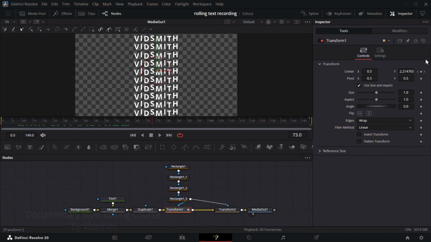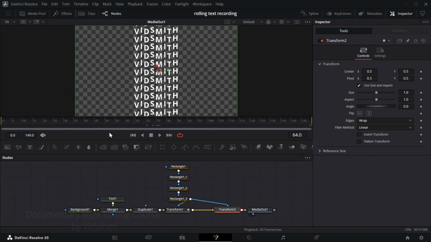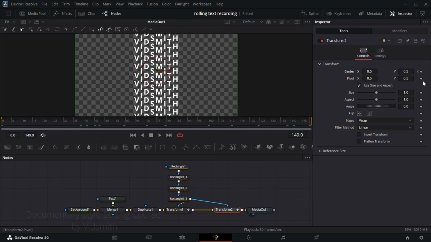Text is moving faster. So let's try 3. And this looks fine. Now do the same process for the second transform node. Just type negative value to move the letters downwards. You can see this effect.